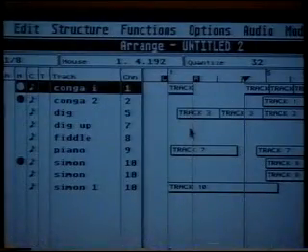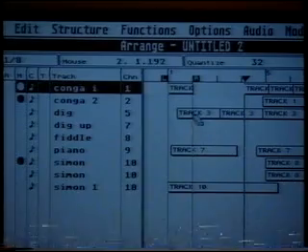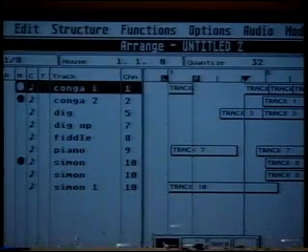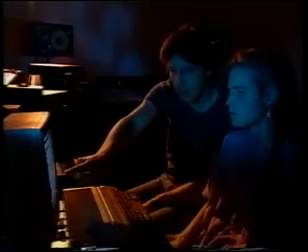All the electronic sources, synthesizer, drum machine, sampler, can be brought together in a computer using a piece of software called a sequencer. It will play all the noises at exactly the right time and in the right order. Okay, stop. There's only one problem.